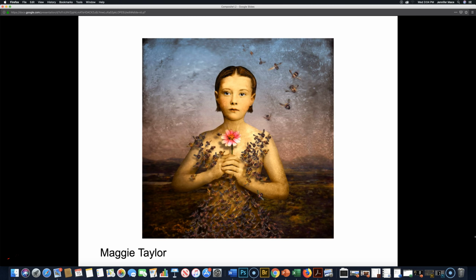Now, Maggie Taylor, she was Jerry Uelsmann's wife. She solely works on the computer. So they have the same kind of ideas, but their methods of working are really different. And I really like her work.